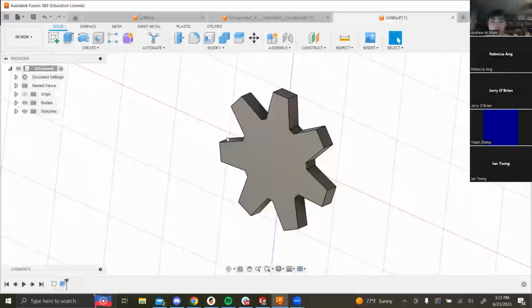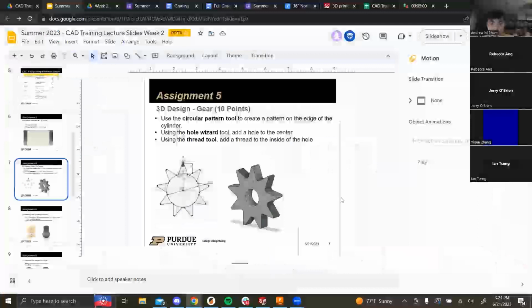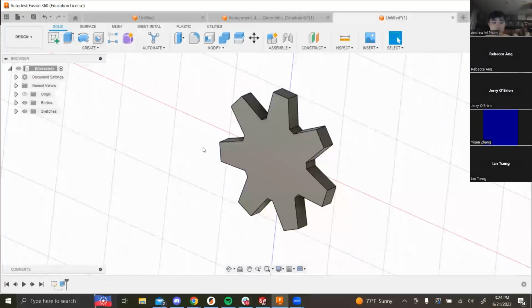So now that we have our gear, we want to make a hole in the center, right? Over here. So what your first line of thinking might be is to make a sketch and then use the extrude tool to cut it out. But that's actually not the best practice. And the reason why is because there's a hole tool.